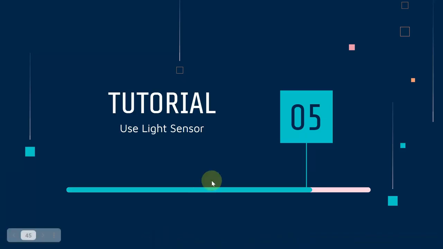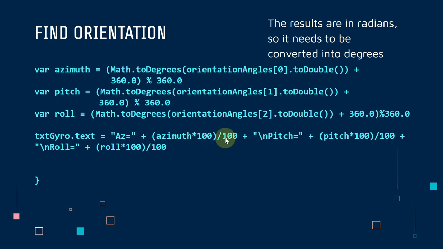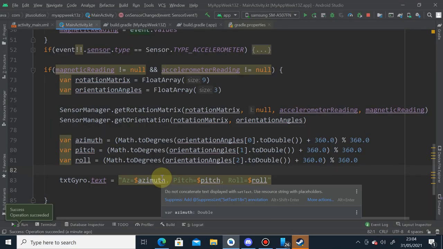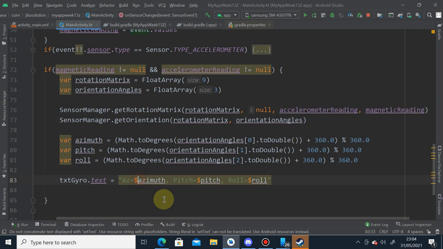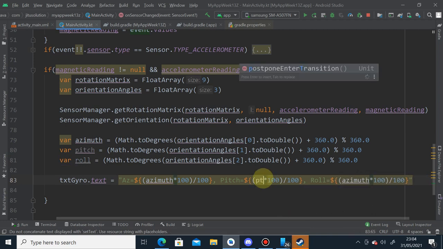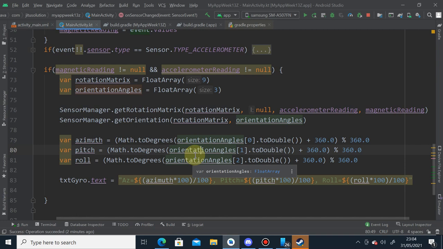If you want, just like in the slide, you can ignore the number behind the comma, several numbers behind the comma. You can do that by multiplying by 100 and dividing by 100. So you can do something like this, times 100, and divide it by 100. Let's put it like this. Then I'm going to copy paste it, Control C, Control V, and this one should be pitch, and this one should be roll. All right, that's it. Let's move on to the next tutorial.